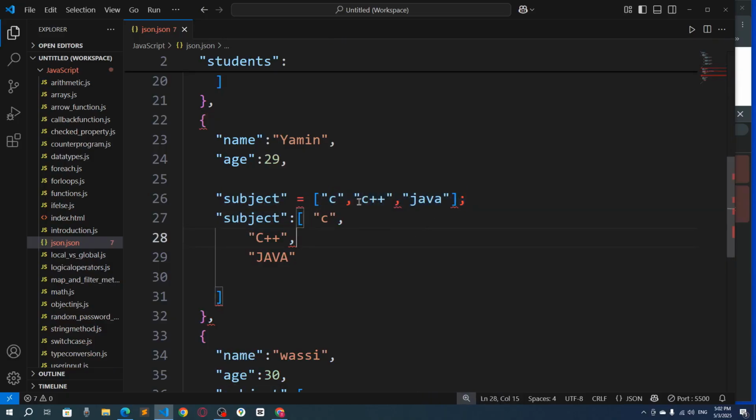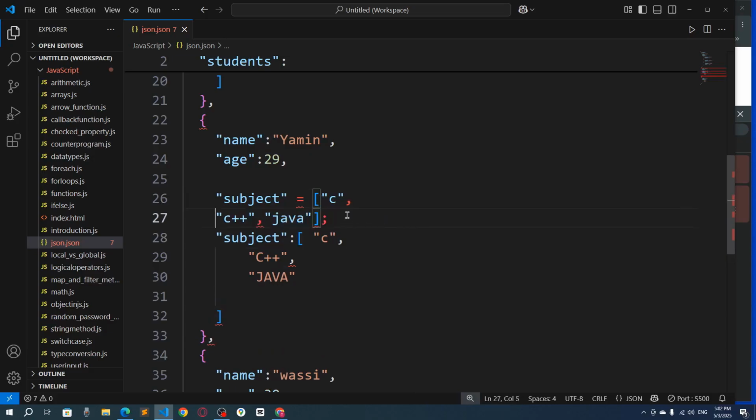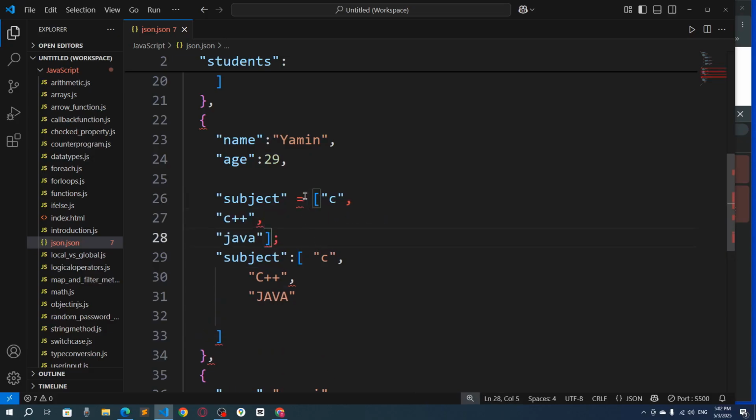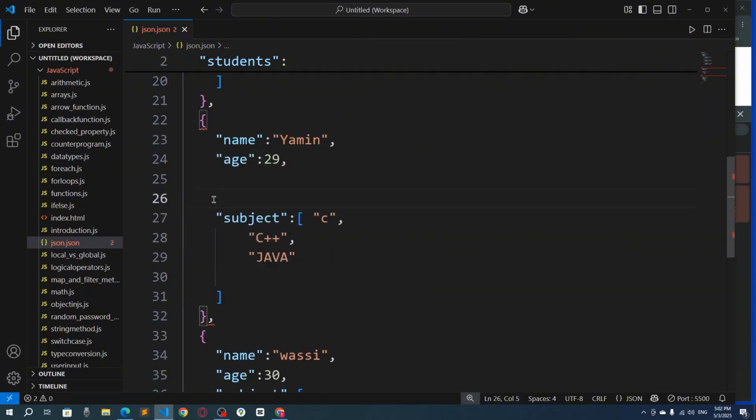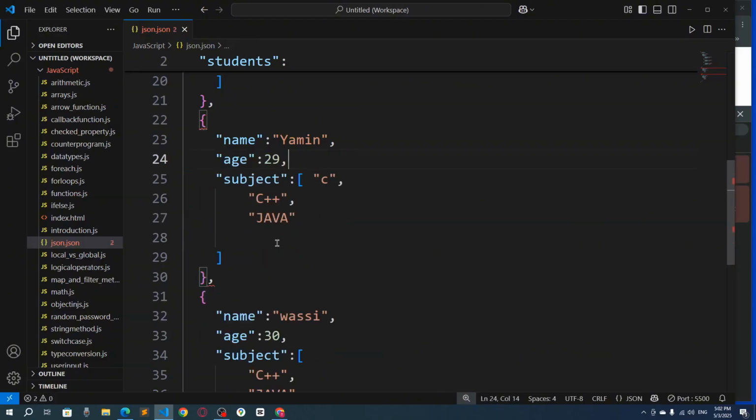That's it. We just have to go to a new line here, and we have to remove this equal sign. We have to use a colon. That's it. And we have used it here like this. Here you can see. All right, I hope you understand.